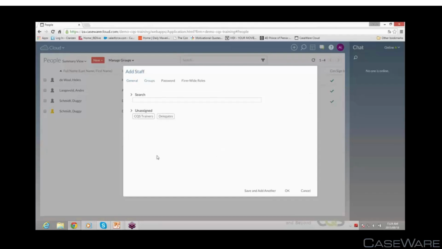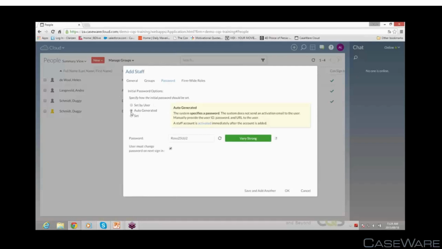Then also you can go add this to a group. To set up all these different groups, you can go to your firm settings and set this up. Then also the password. Do you want this to be set by the user? Do you want to auto generate this for the user? Okay, so this is the password that the user will have on their side. And then also, the user must change the password the next time he signs in.